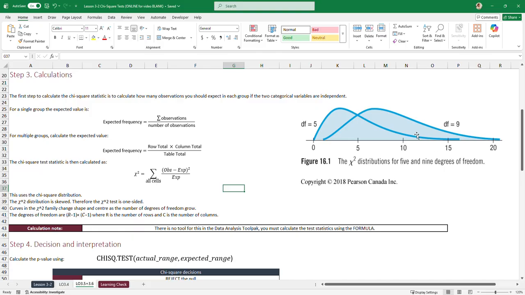One for 5 and one for 9 degrees of freedom. And they are both skewed distributions, which means they are not symmetric. If you folded them in half across the highest point, the peak in the middle, that mode, the two halves would not match up. Because the distribution is skewed, that makes the chi-square test a one-sided test.